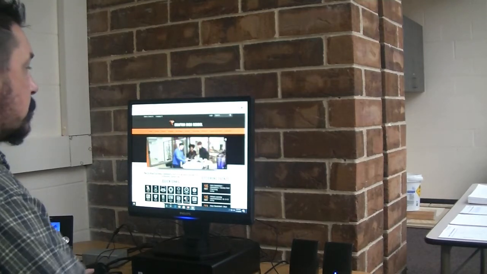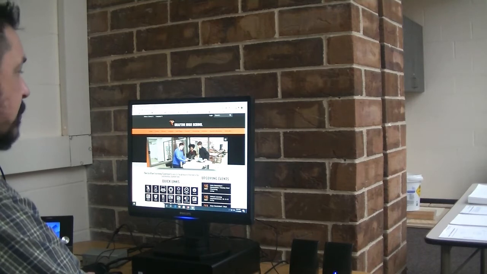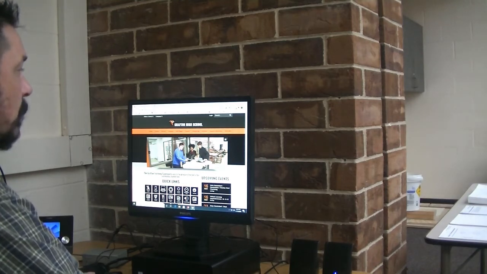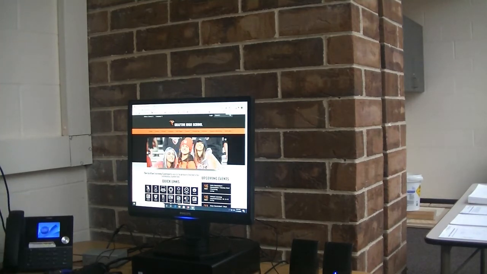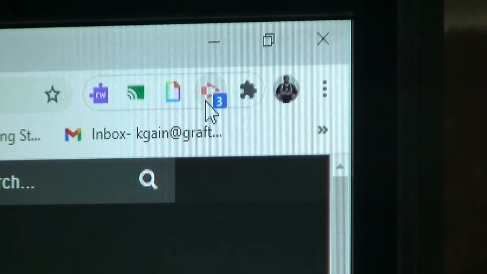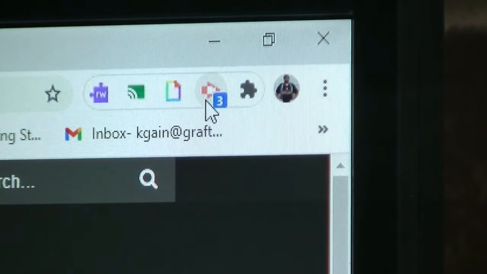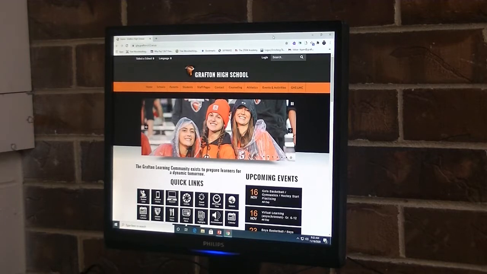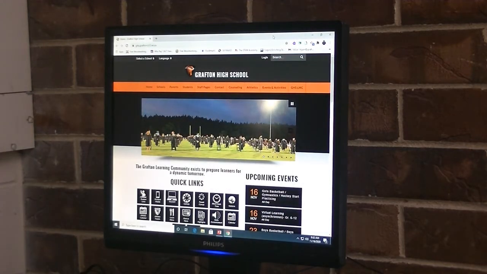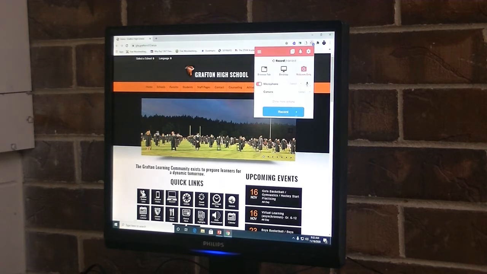With Screencastify, there's a very small little icon, what looks like an arrow. In the upper right corner, you're going to see a small little icon, and that's our Screencastify. We'll click on that Screencastify with a simple left click.